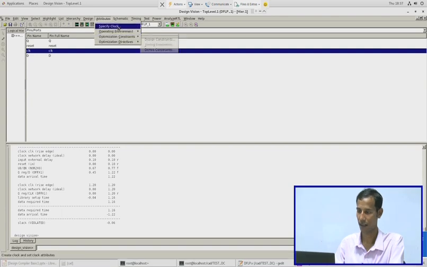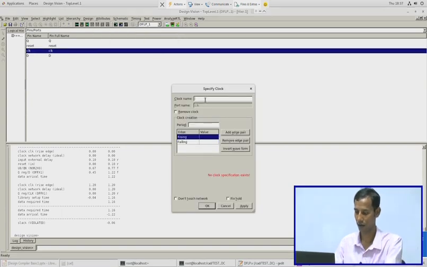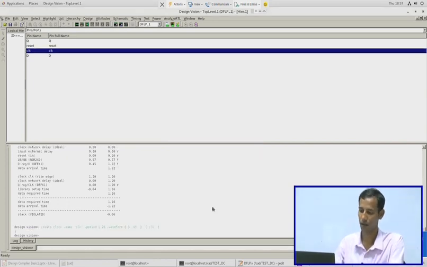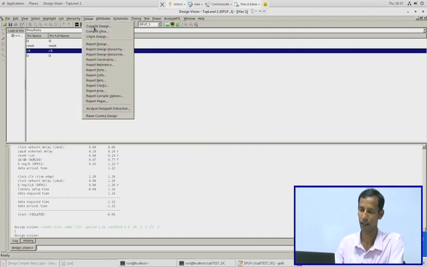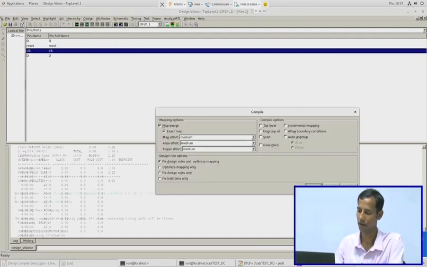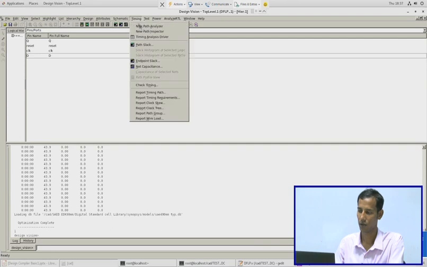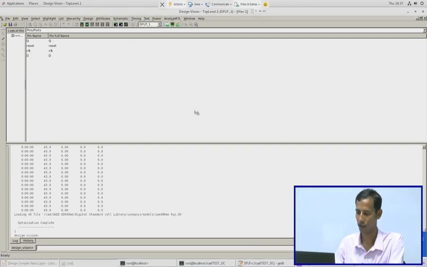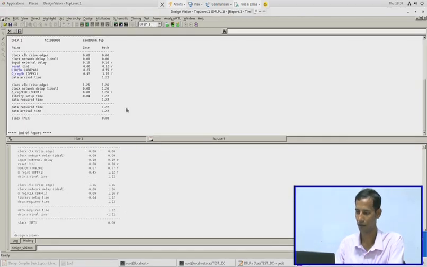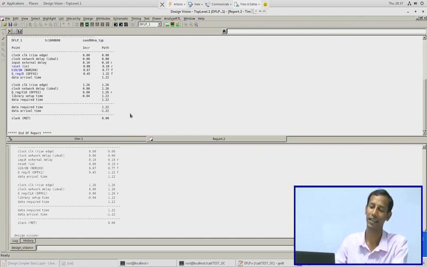So if I set the clock as 1.26 with this 0 and this with 0.63. Okay, so after that again you compile. So now you check the timing. So here you see the slack is 0 and it is met.